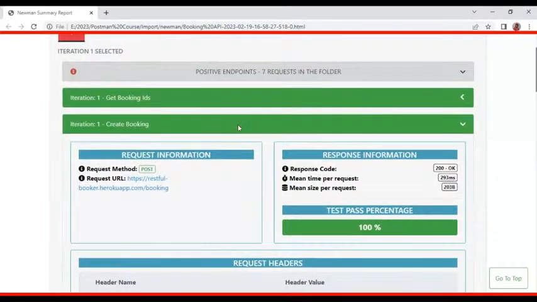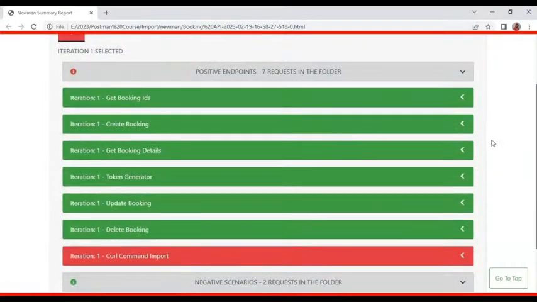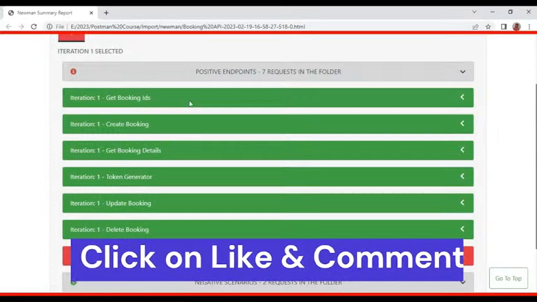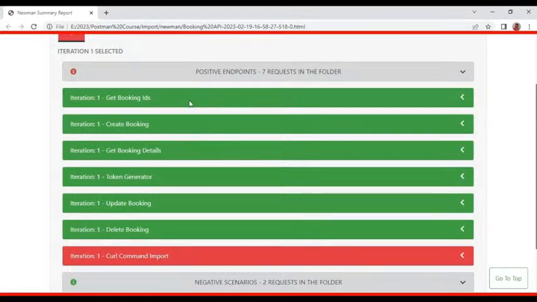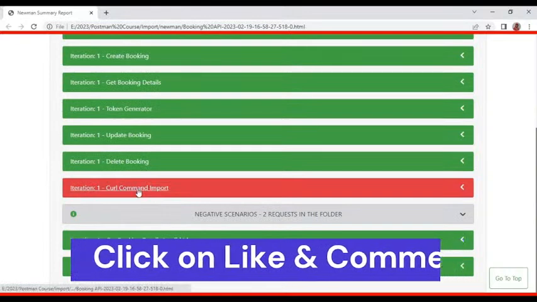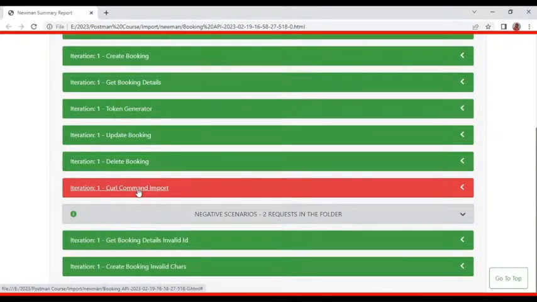So let us go to another API where one of our test scripts got failed. If you look at this color, if it is green, that is nothing but all the assertions got passed in that particular API, and if it is highlighted in red, that is nothing but assertions got failed in that particular API.